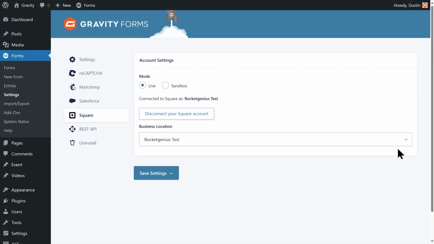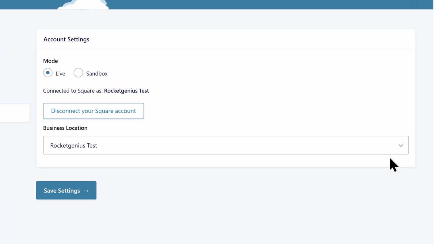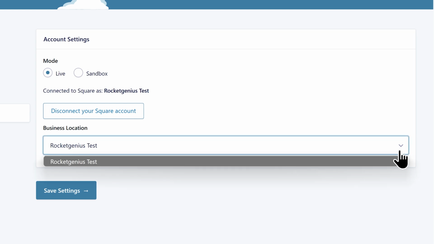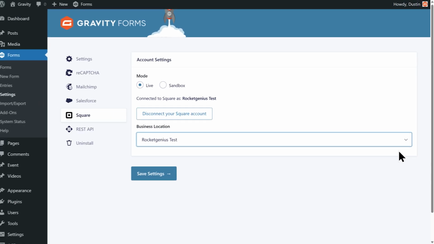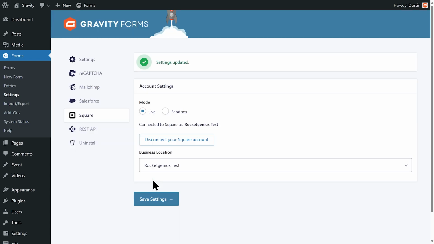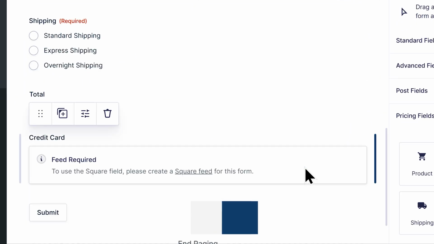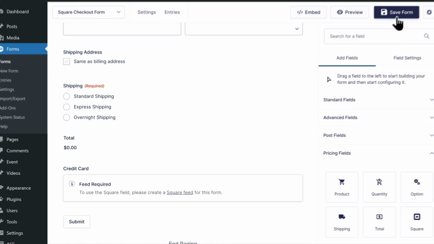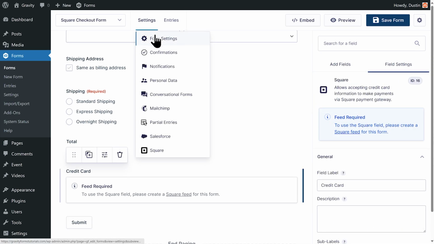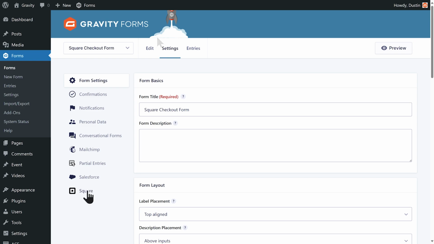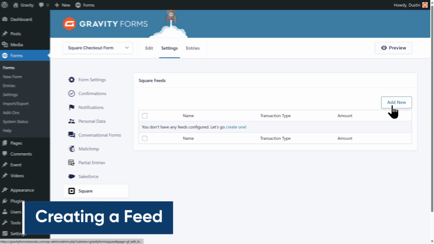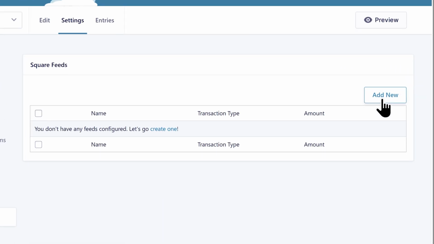Once you've connected with Square, a business location setting will be added within your Square settings. Your default business location in Square will be selected, but if you have more than one in your account, you can select the correct one from this list. Then head to the form editor for the payment form you'd like to use and add the Square field. Next, save your settings. Then head to your form settings and select Square to create a feed and configure the data that this form will send to Square.